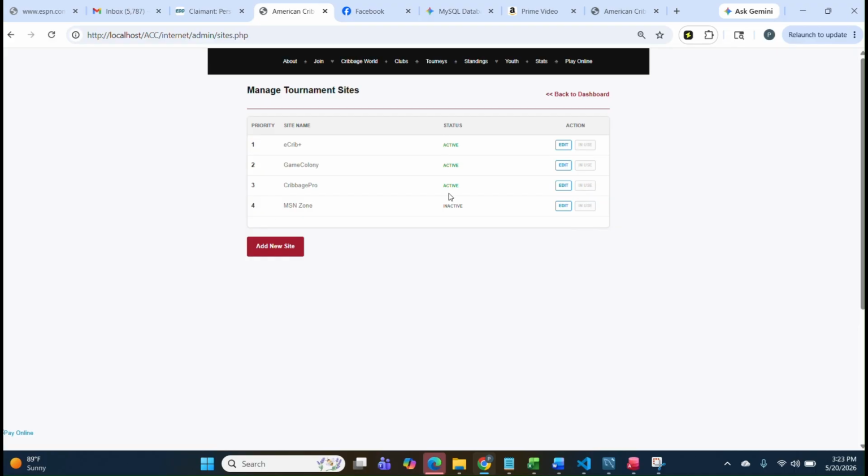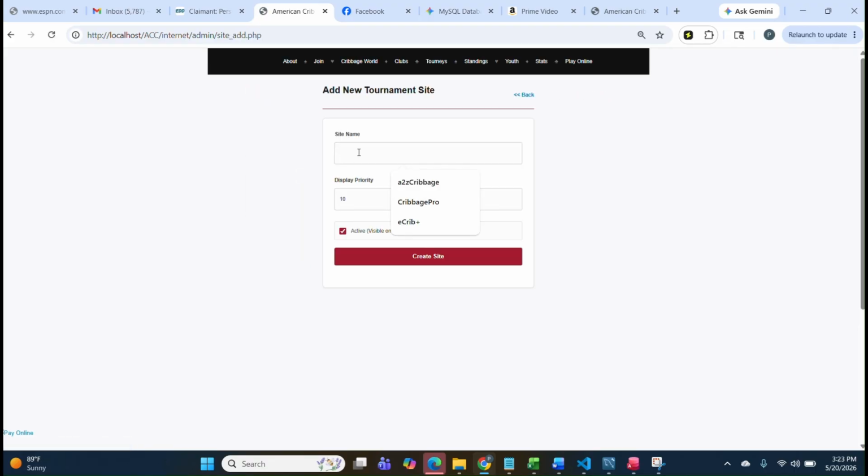There's a status, so the zone is inactive because there are no longer tournaments played there. That was a site that was played on the first few years. And then you can edit, you can delete a site, and you can add a site. So for example, I'll just add a site just for fun.